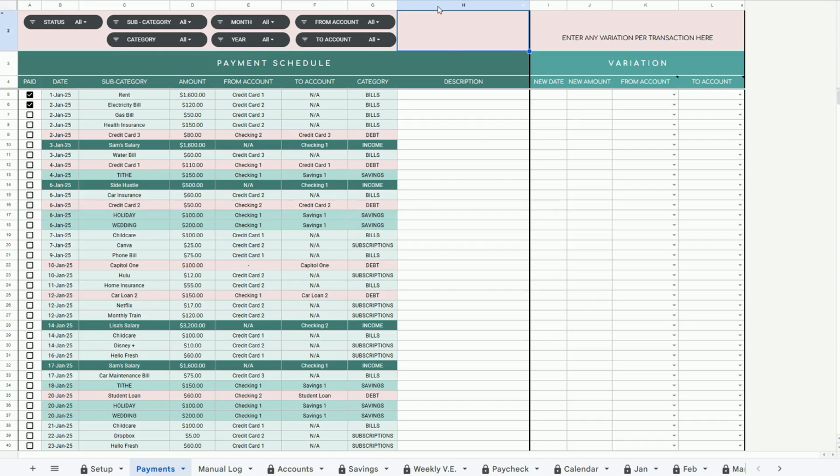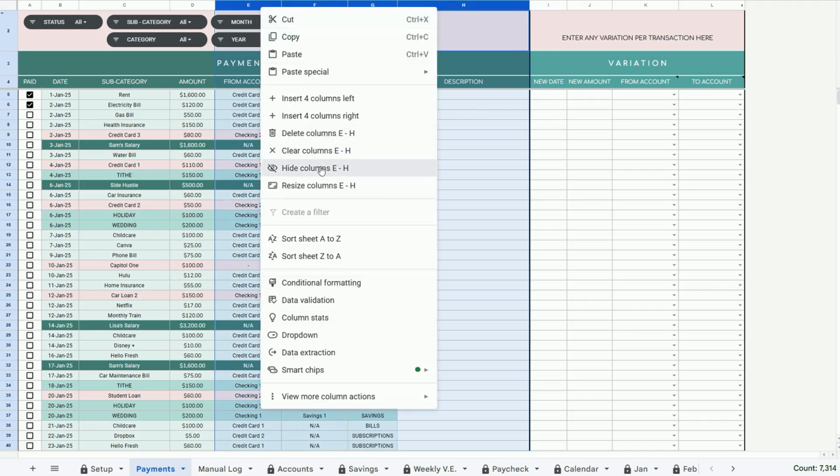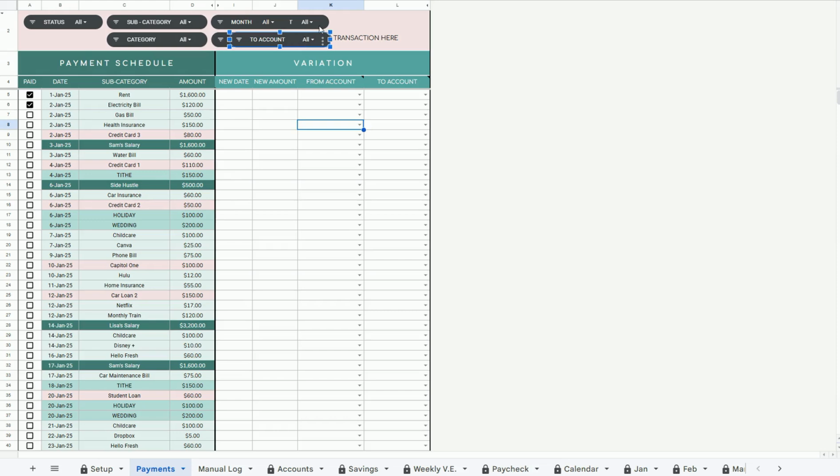In this tab, you can hide any columns if you want to. So for example, if you want to hide column E to H, you can select all of the columns and then right click and then select hide columns. You can then relocate this by dragging it to the side like this. And if you want your variation table to be closer to your payment schedule, then you can do this.